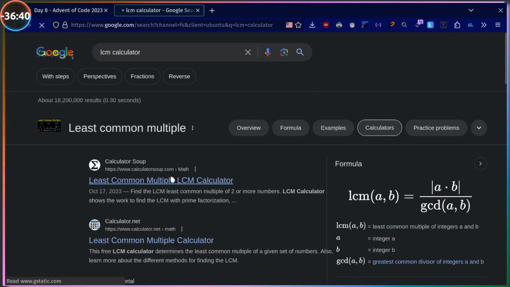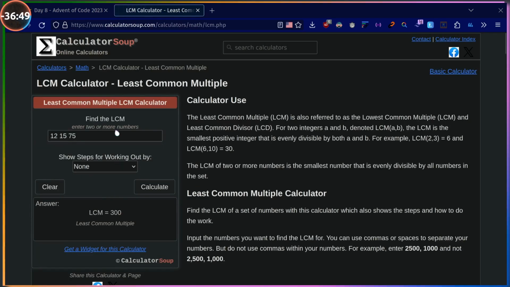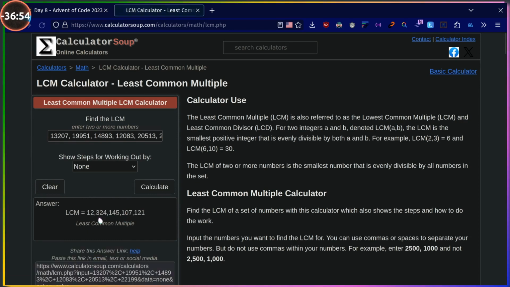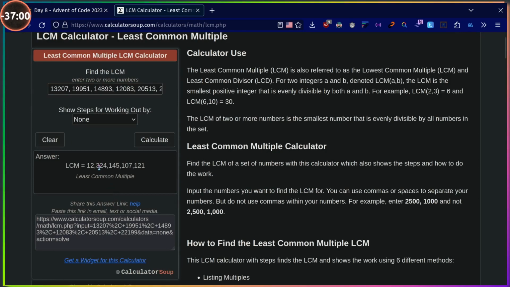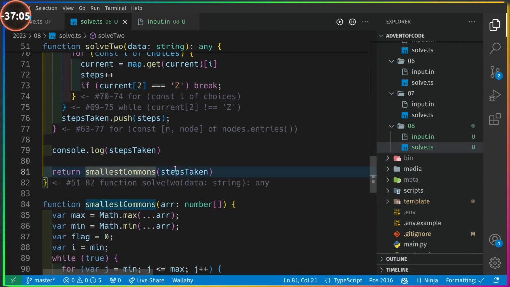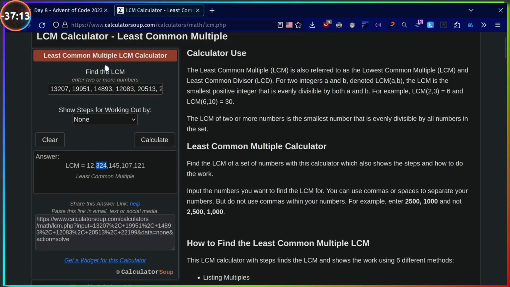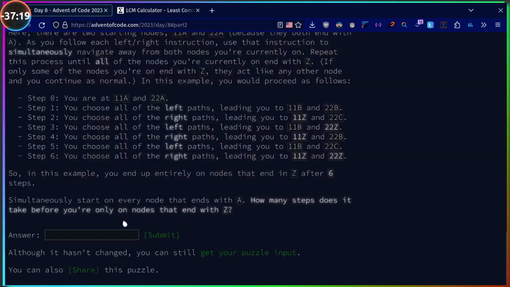Yep. It's all about the common beginner mistakes today, it seems. Just shove them in the thing. Expected one number. Do I go for the least? What do I put? It gave me one number before. What am I looking for? How many steps does it take for you only on nodes at end of Z? The largest, or do I take the multiple of these? Just steps working out. Okay, I don't understand the math.